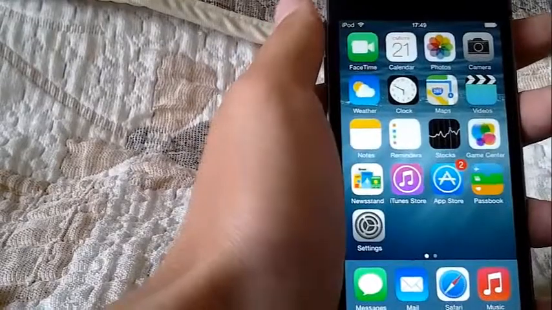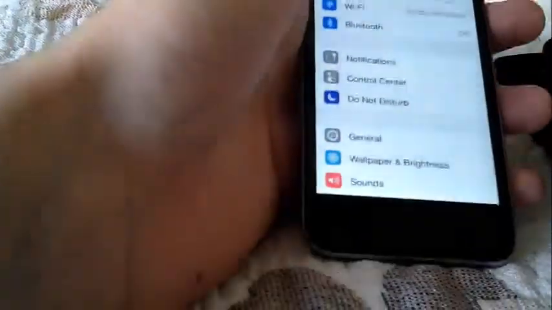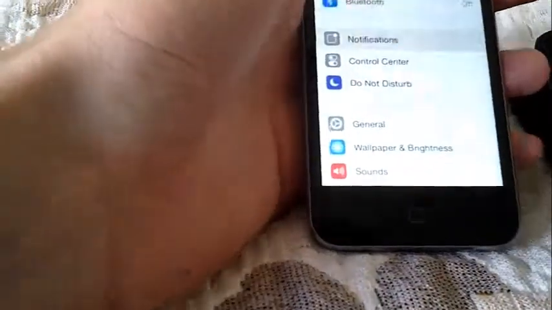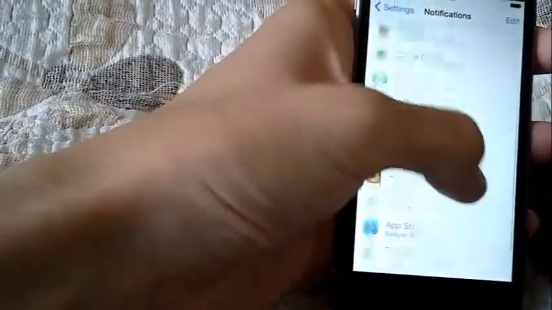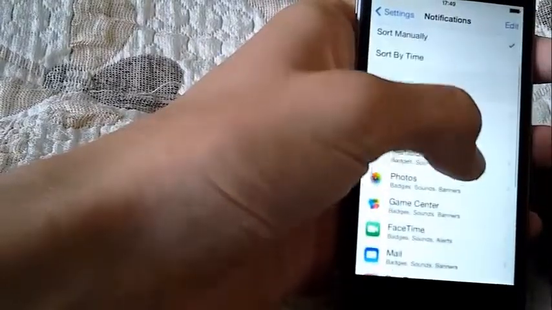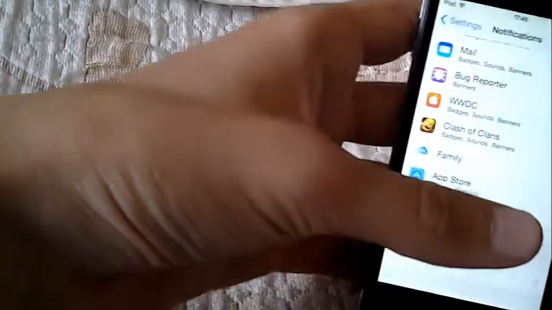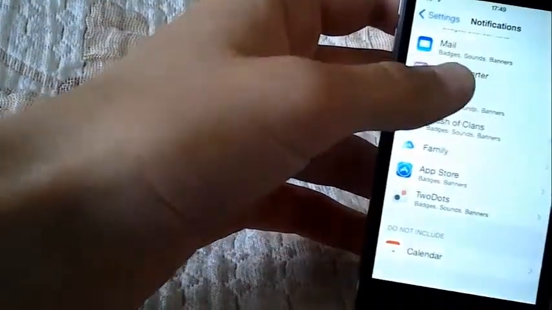So the next cool feature of iOS 8 is in the settings, and you go to notifications, and you see here you can mute the notifications for a particular app. For example, if you don't want notifications from, let's say, Mail, or Book Reporter.